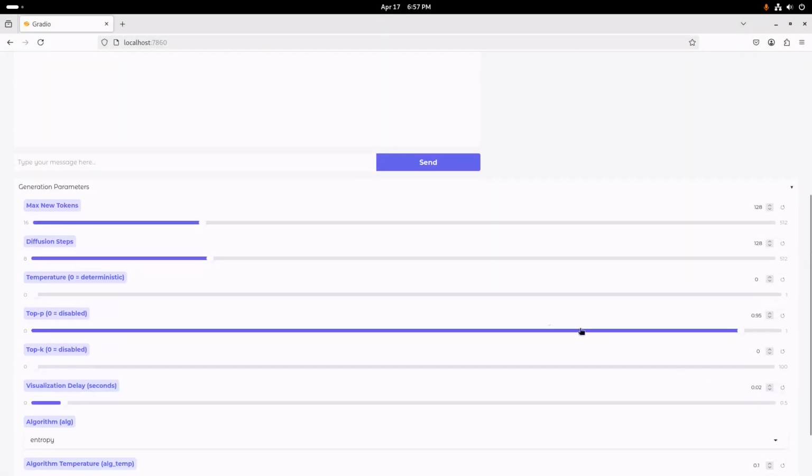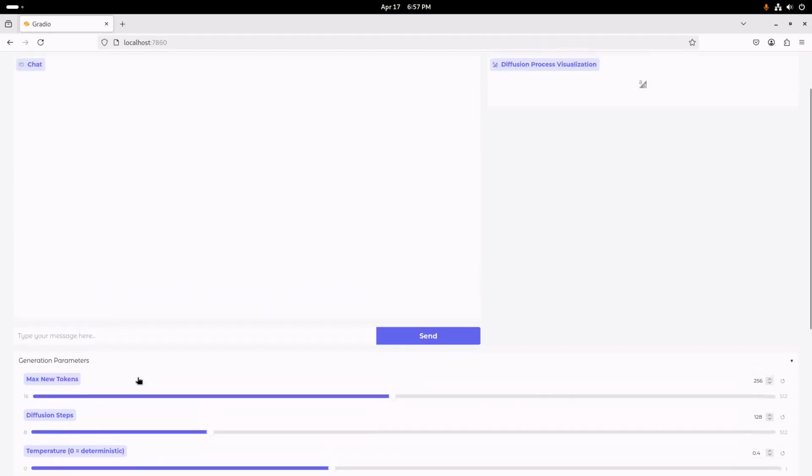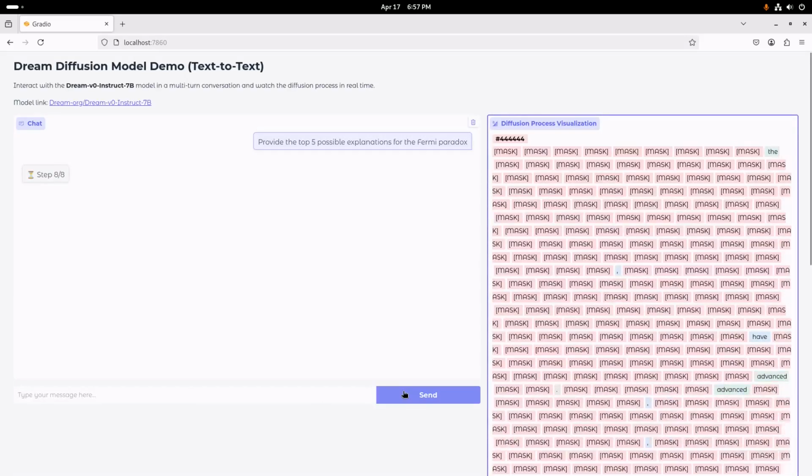Let's take a look at the configuration items that are available here in the interface. The max new token specifies the maximum size of the response the model can provide, and I'm going to increase this up to 256 tokens. We'll start with the diffusion steps set at 128. I found that increasing the temperature up to 0.4 helps improve the response, and we'll change the algorithm to origin. I'll ask the model to provide the top 5 possible explanations for the Fermi paradox.